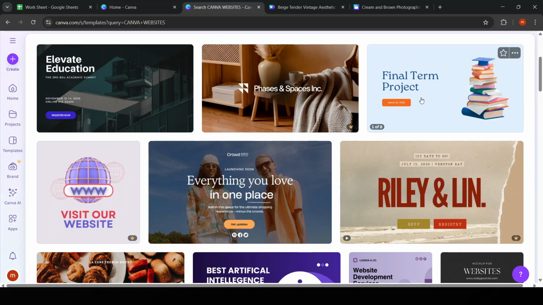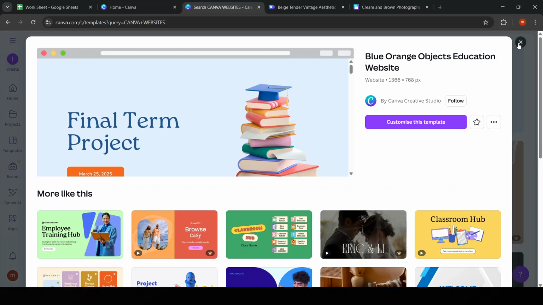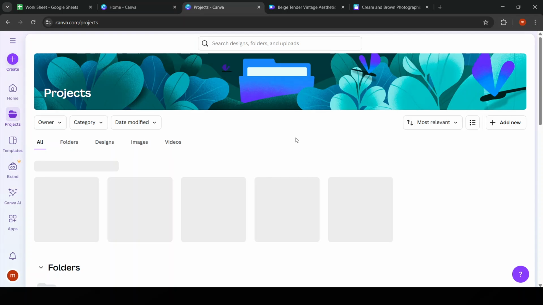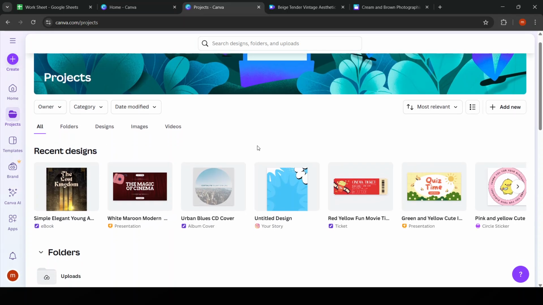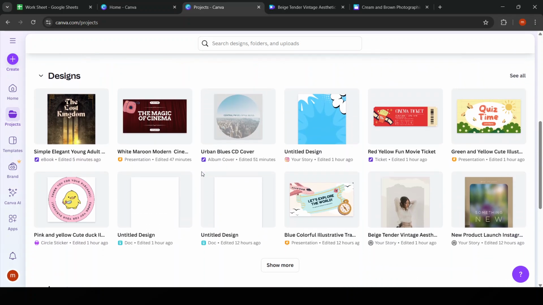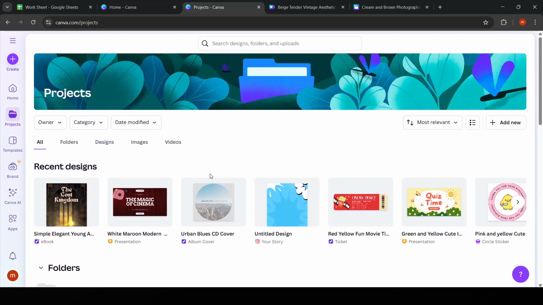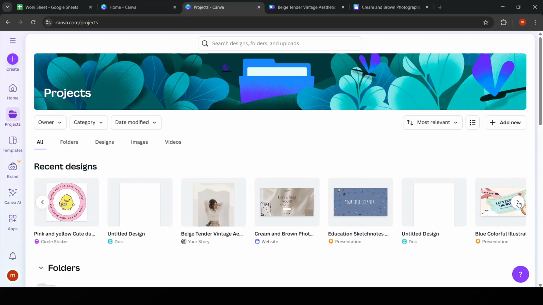Now, to locate your published website, look towards the sidebar and click on Projects. Under this section, you'll find all your work in progress, including designs you've worked on recently. Once you've opened your previously completed website project, take a moment to refamiliarize yourself with the layout and content. This will help establish a clear idea of what changes you want to make.